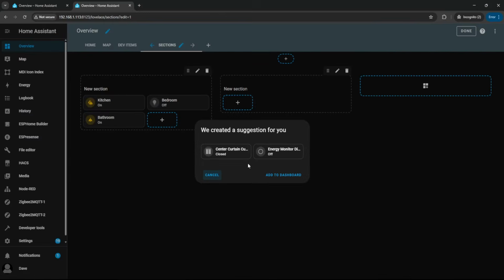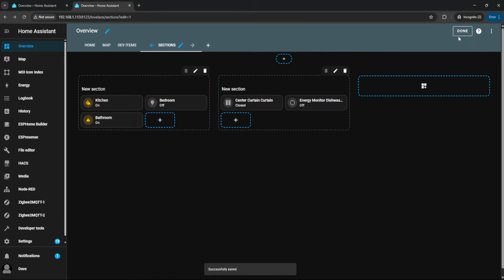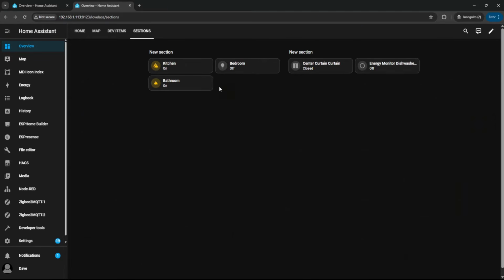Then click Continue, and then Add to Dashboard. And then click Done. So that's what sections look like. And now we're going to do exactly the same for masonry.